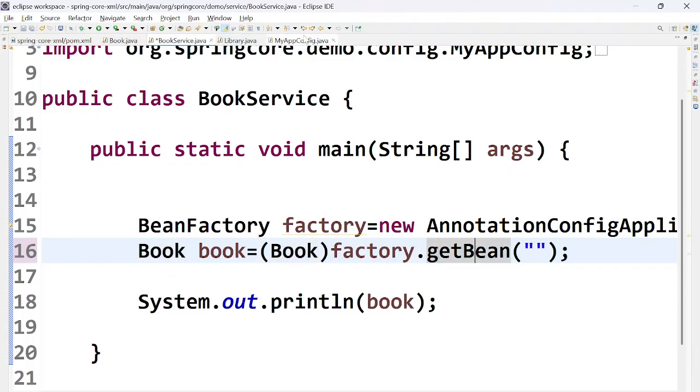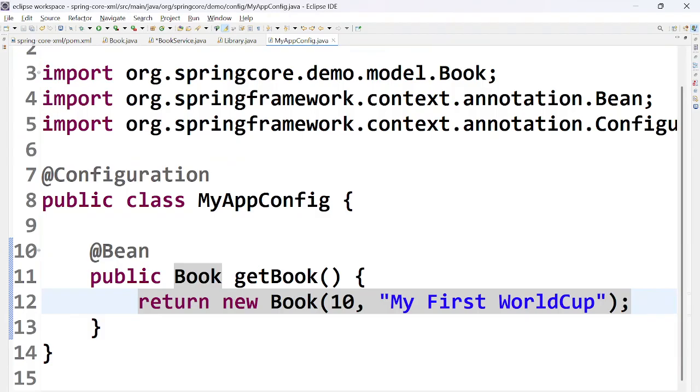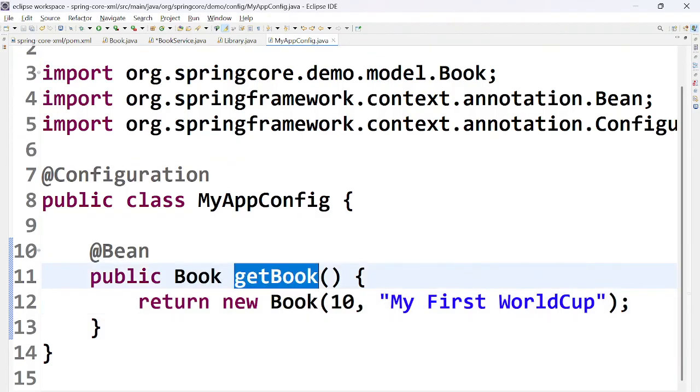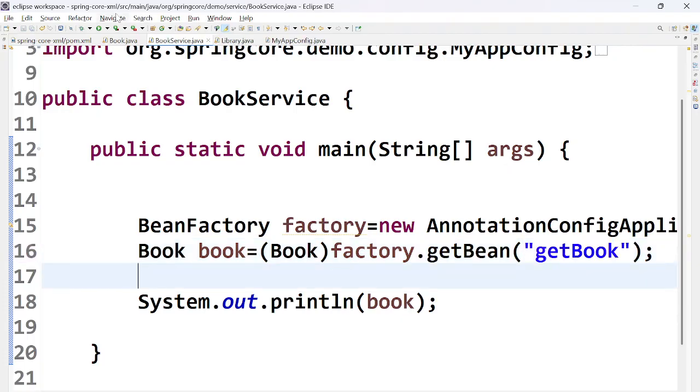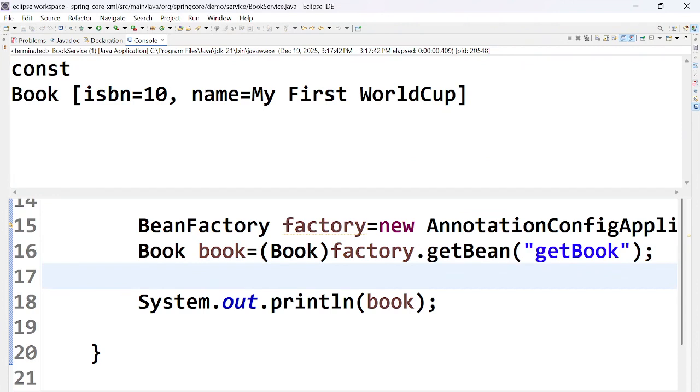Now while dealing with the bean, that means while defining the bean, I did not give any name to this bean. If you don't give any name to this bean, the default name of the bean is the name of the method that you have provided. That's why the name of the method becomes very important here. So if I do a get book, save it and then run it, I'll get the same bean created for me. If I give something else, I'll not be able to get that.